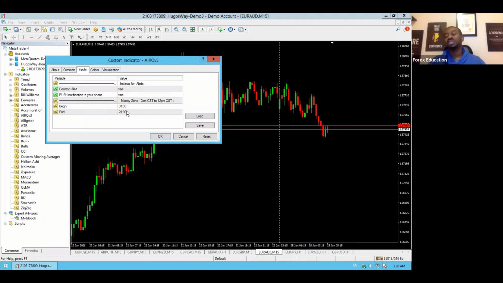The money zone is the best time to trade the foreign exchange because over 80% of all the money traded in Forex is traded during that 12-hour time frame, all right? Over 80%, okay?